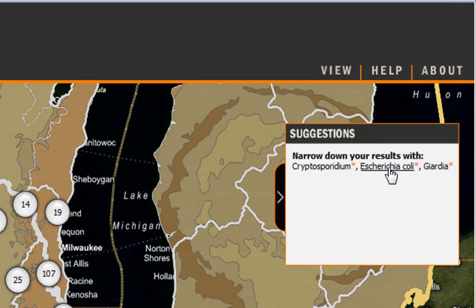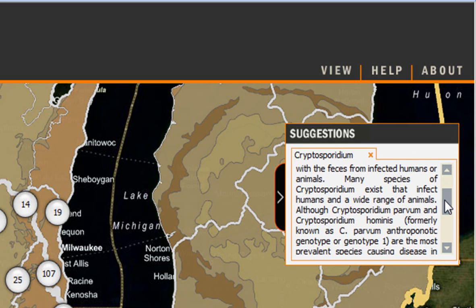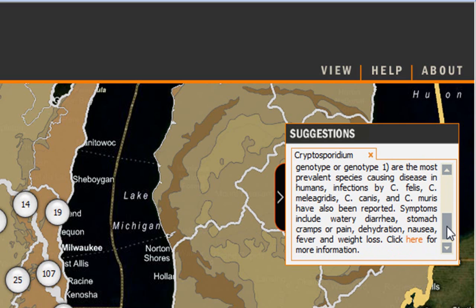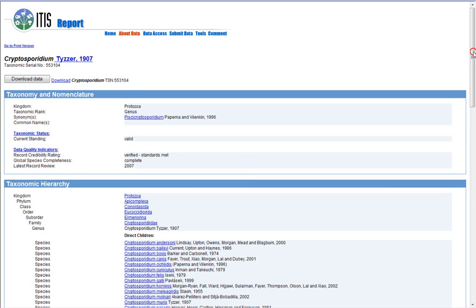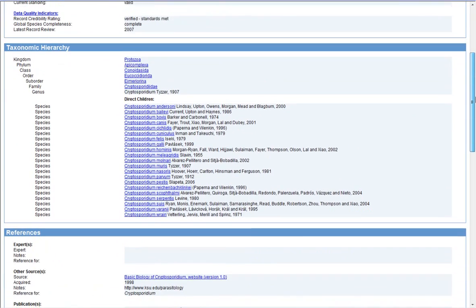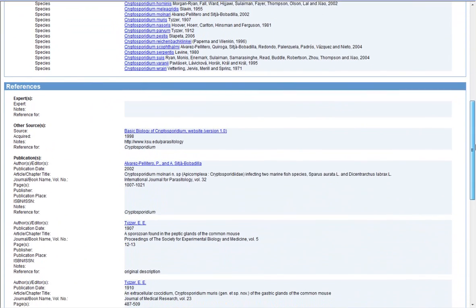To the right, SciScope shows a list of search suggestions. By clicking on the orange star next to each item, we can learn more about it, such as the paths of infection and symptoms from authoritative sources, such as Center for Disease Control. We can even access the taxonomy information through ITIS, Integrated Taxonomic Information System. Similarly, if we had searched for a chemical, we would have seen information on toxicology and its industrial uses.